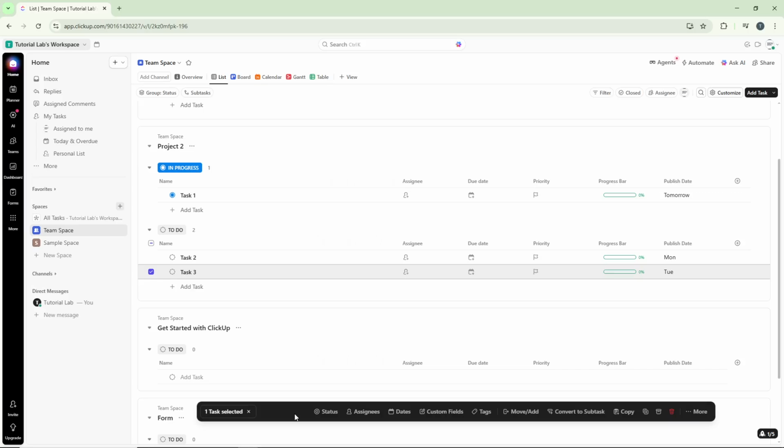This builder tool is where you can edit all the details related to that particular task, including its status, assignees, due dates, and more. Once the builder tool is visible, simply click on Status. The status field shows the current state of your task, whether it's to do, in progress, or complete. When you click on it, a drop-down menu will appear with different status options.